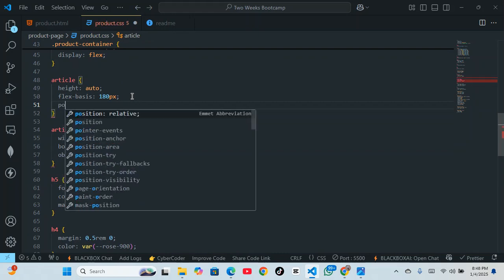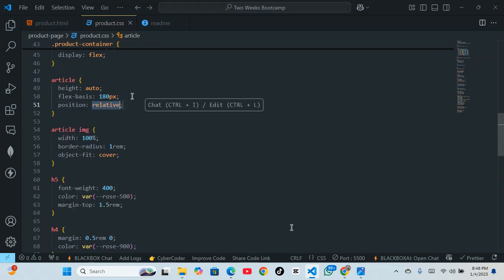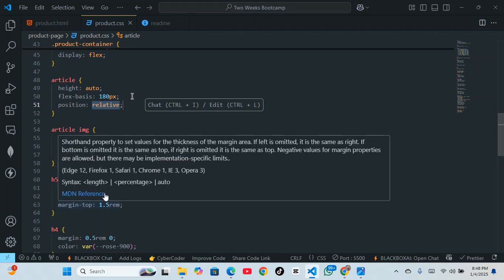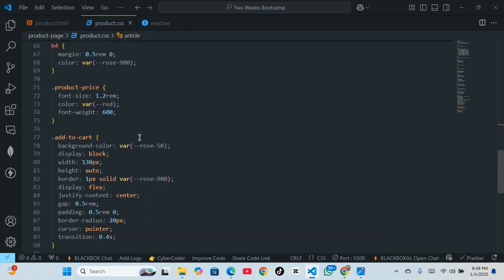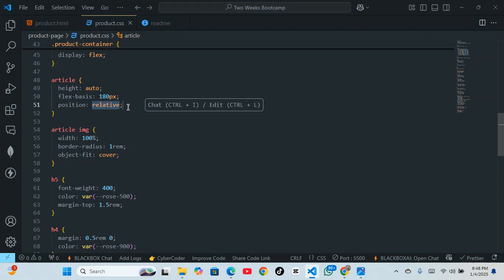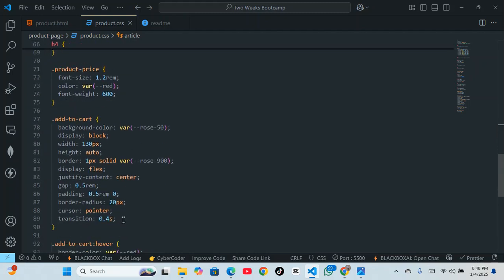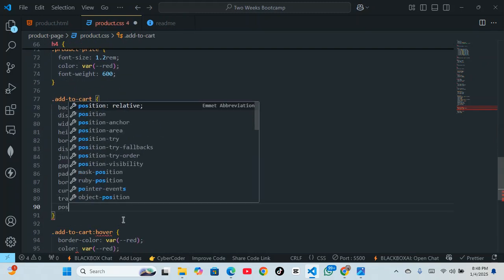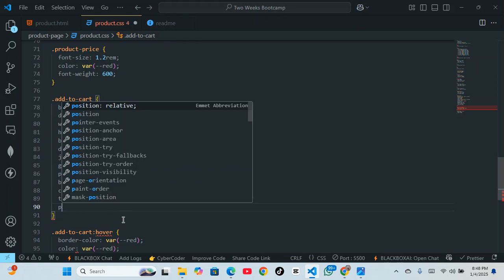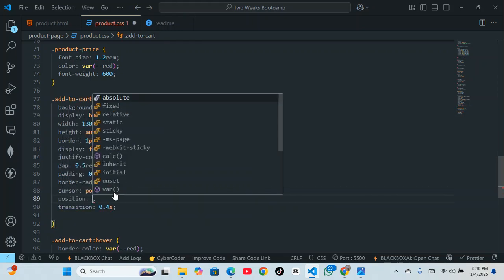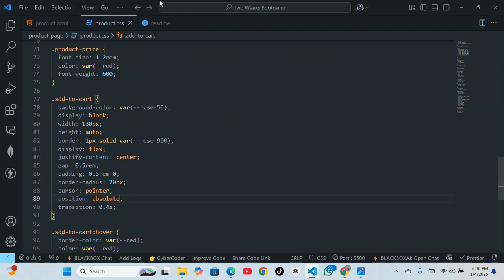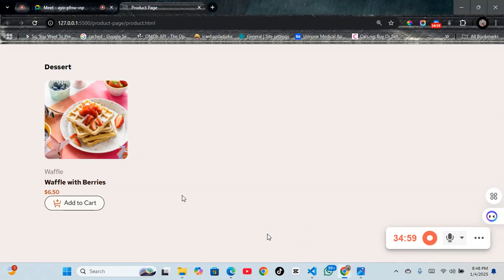I'll give it position relative, because I want to move the button relative to the article. So to move the button relative to the article, I have to set the article to be relative. And then the button now, I will set it to position. Okay, let me do it before the transition. I'll set the position to be absolute. Now watch, once I set it to be absolute, can you see?